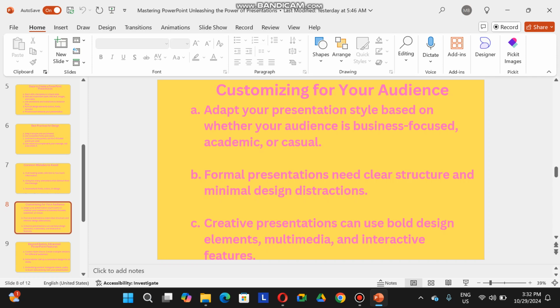Customizing for your audience. It is important to tailor your presentation for your audience. If you are presenting in a business setting, you will want to keep things formal and structured with clean designs and minimal distractions. But if you are presenting to a creative or casual audience, you can take more risks with bold designs and interactive features. The key is understanding who you are speaking to and adjusting your approach accordingly.